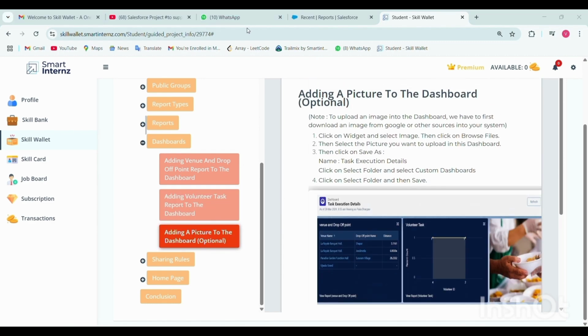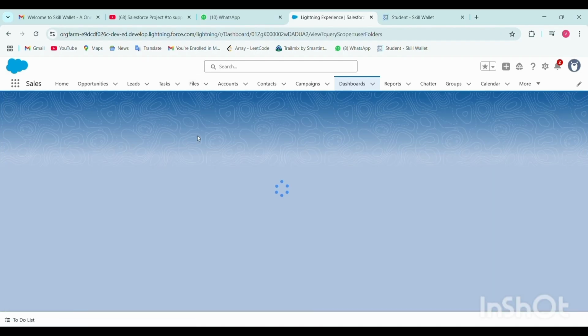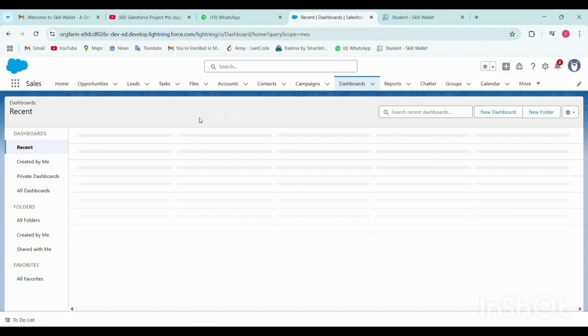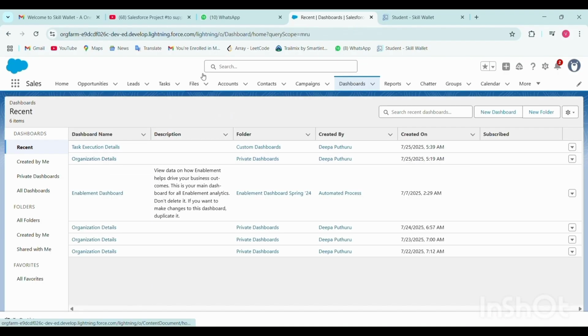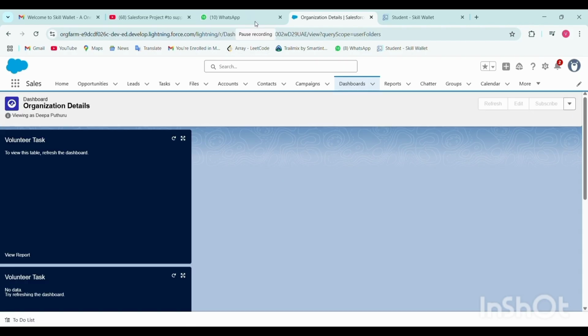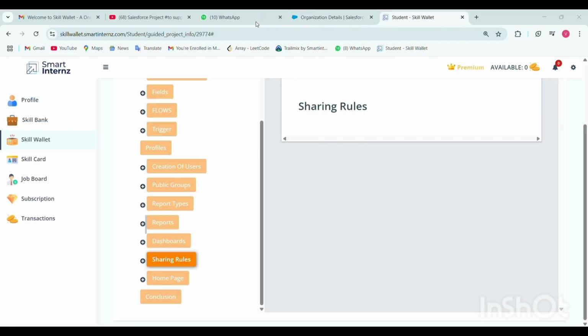Next are the report types. Report types define which objects and fields are to be used. Here we create custom report types where the admins can include the required objects and fields. The report type we created here is the venue with the drop off point.